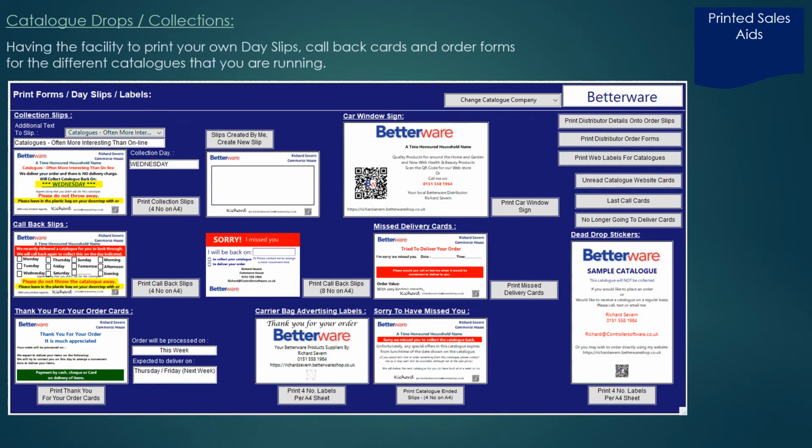There's also a stationery facility that allows you to print your own day slips, callback cards and order forms. You can print thank you for your order cards. There's also various stickers. You can produce catalogue dead drop stickers, WebShop labels for your catalogues. All kinds of labels and stationery that help to make your Betterware business look professional to your customer.